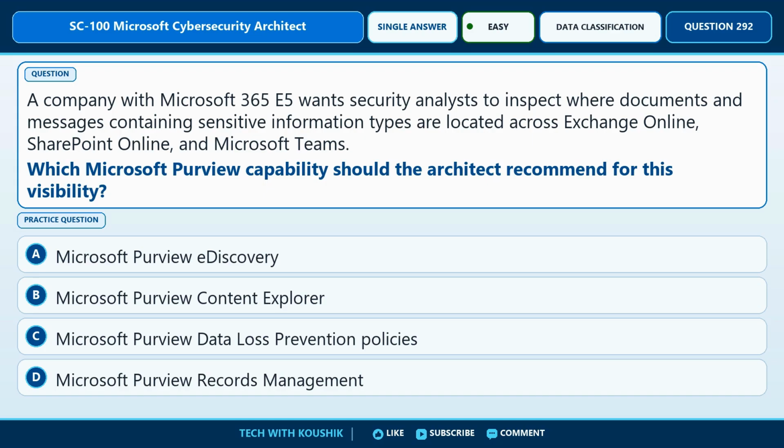Option A. Microsoft Purview eDiscovery. Option B. Microsoft Purview Content Explorer. Option C. Microsoft Purview Data Loss Prevention Policies. Option D. Microsoft Purview Records Management.